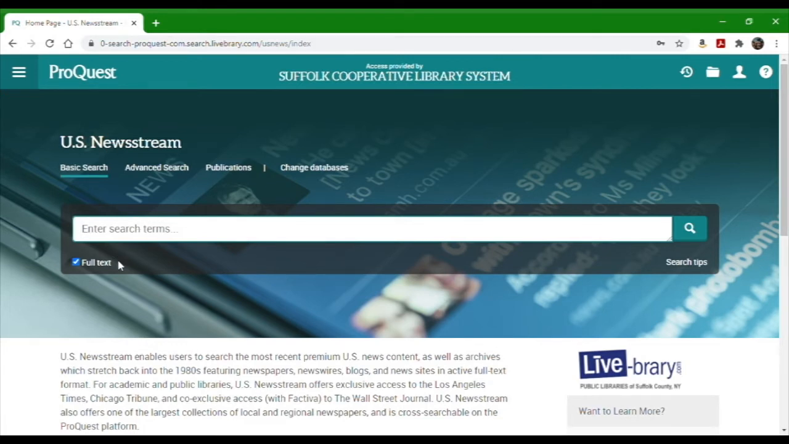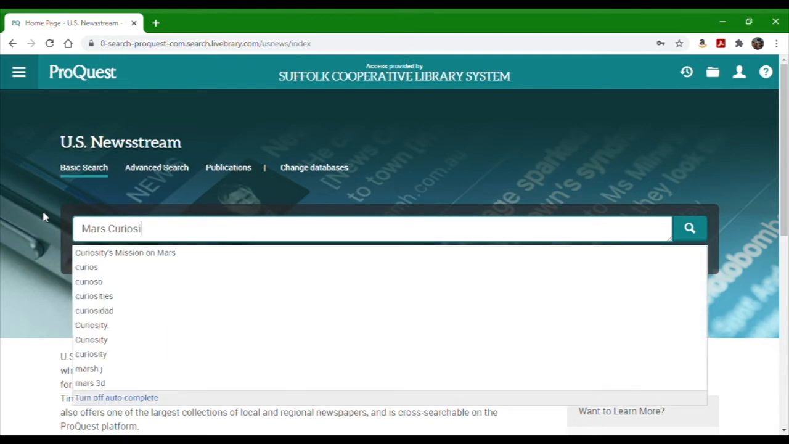One thing to keep in mind, full text: as long as this is checked off, all of the results that you get will be ones that you have full text access to. So if you uncheck it, you'll get a lot more results, but you might not be able to see the full text of them. So we're going to keep that checked off because we want ones that we have access to. So as an example, I'm just going to type in Mars Curiosity.